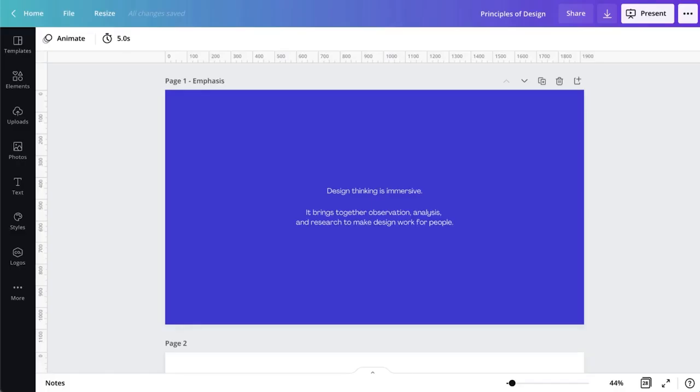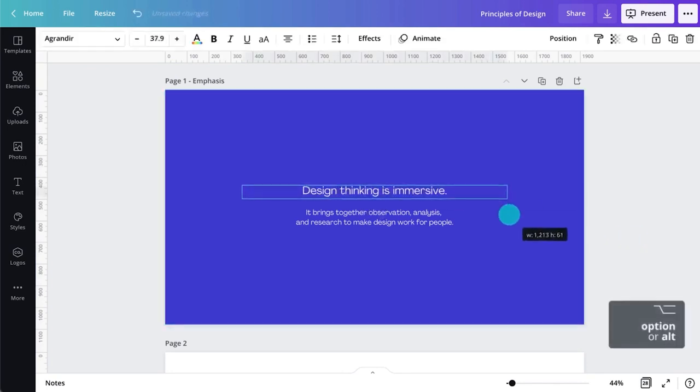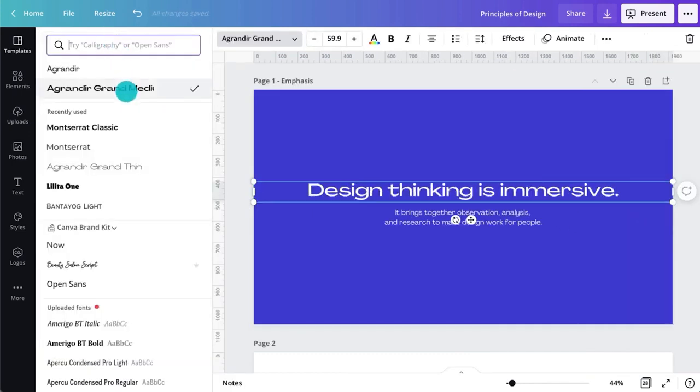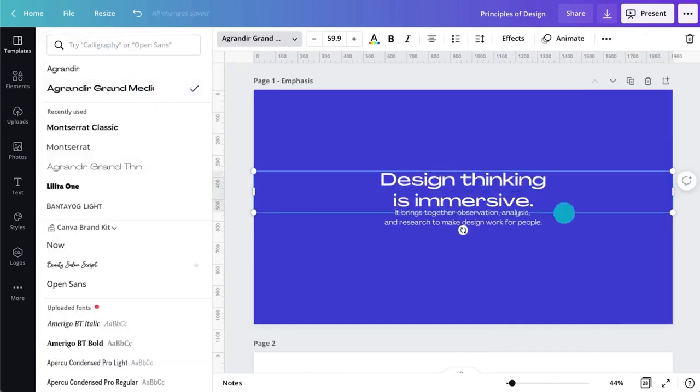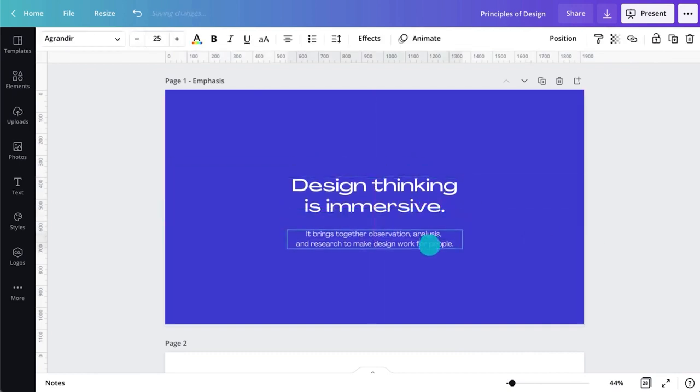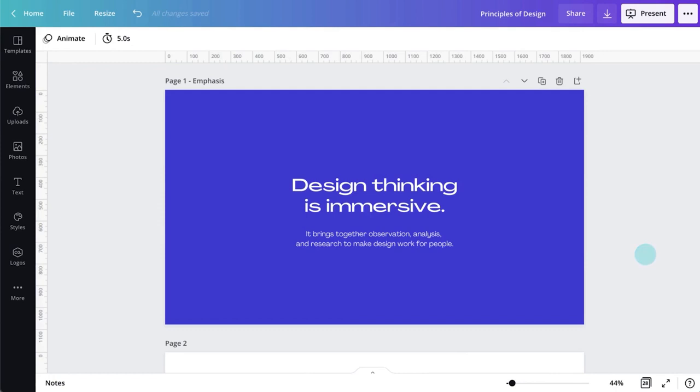As we learned, emphasis makes elements in a design stand out. There are lots of ways we can emphasize something. Take this design for example. We can make this text box stand out by making it bigger, bolder, or brighter than everything around it, like this. The way we've emphasized this text is in contrast to the other text around it, which leads us to our next principle.